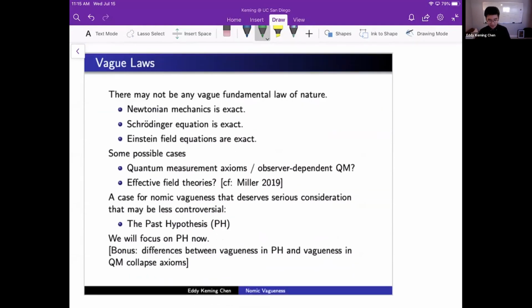There may not be any vague fundamental law of nature. After all, Newtonian mechanics is exact. Schrodinger equation is exact. Einstein field equations are exact. The solutions form a space, a set. There are some possible cases in the history of science, such as quantum measurement axioms. It depends on what counts as a measurement, what counts as a macroscopic system, what counts as a measurer. You might have a shifty split. You might have a vague boundary between when collapses happen.